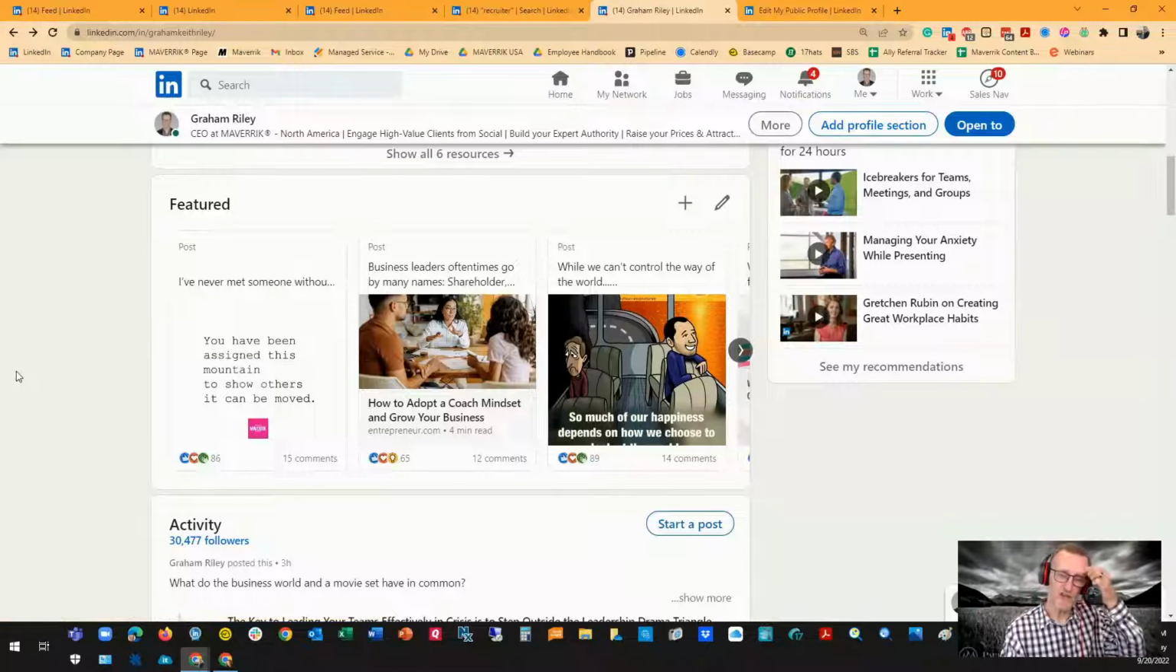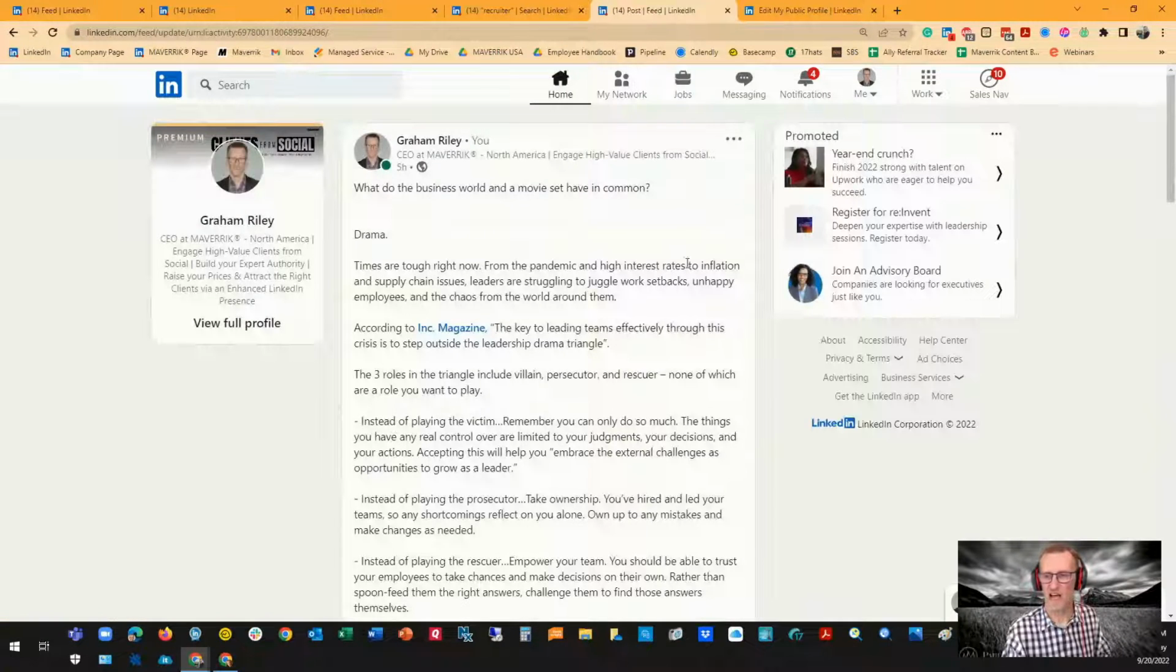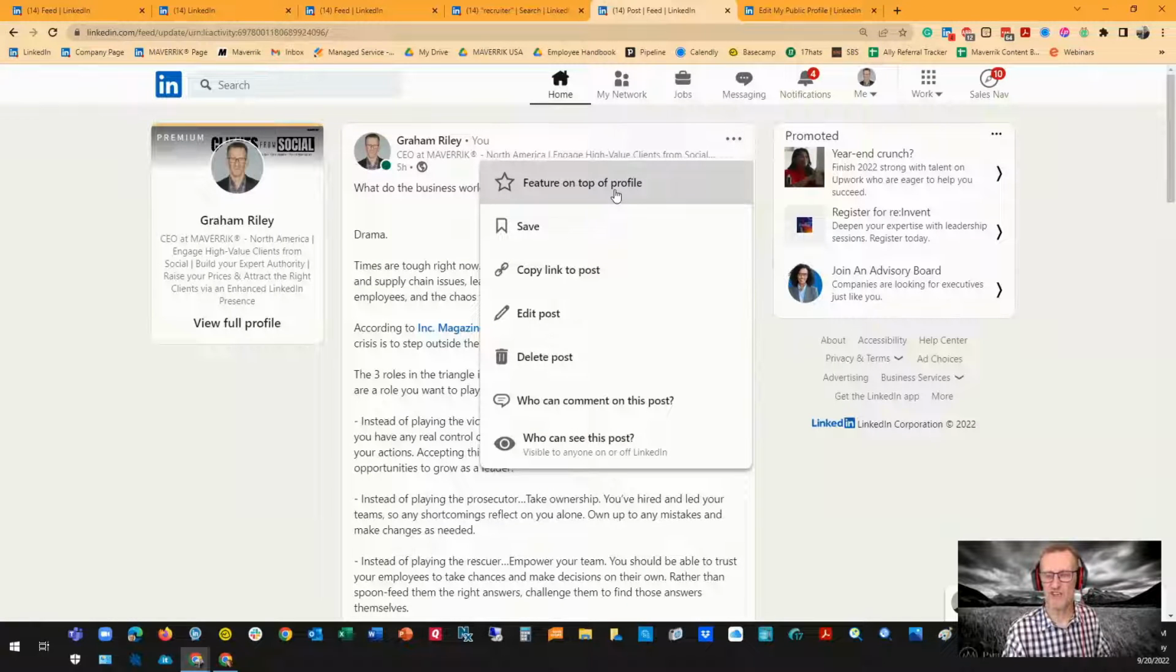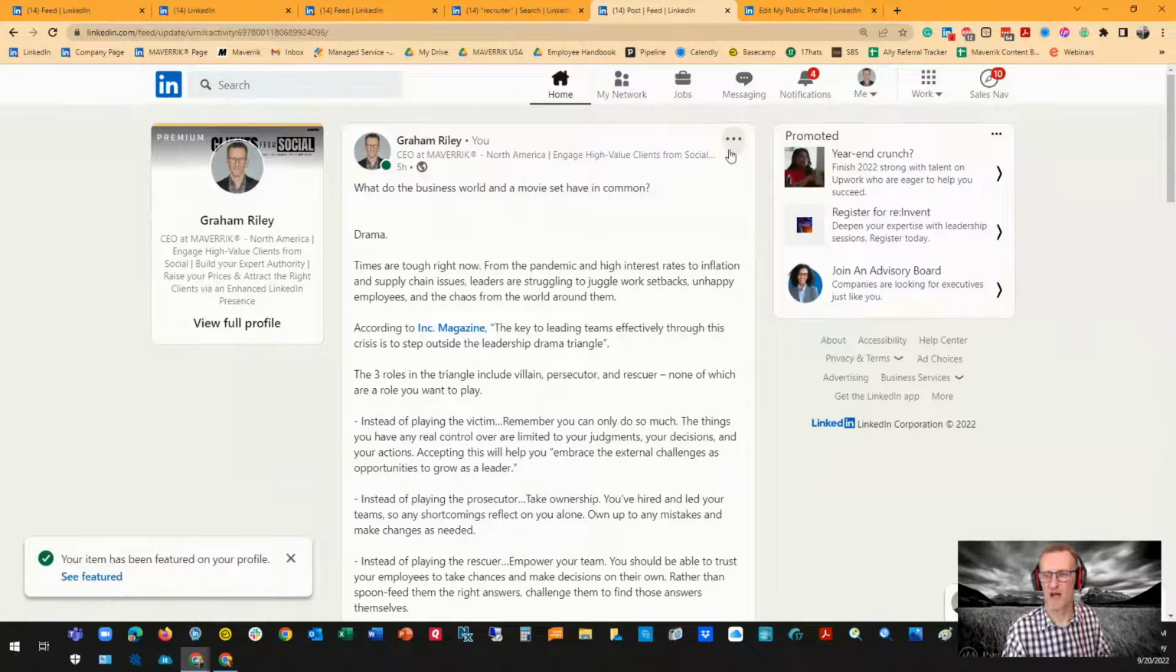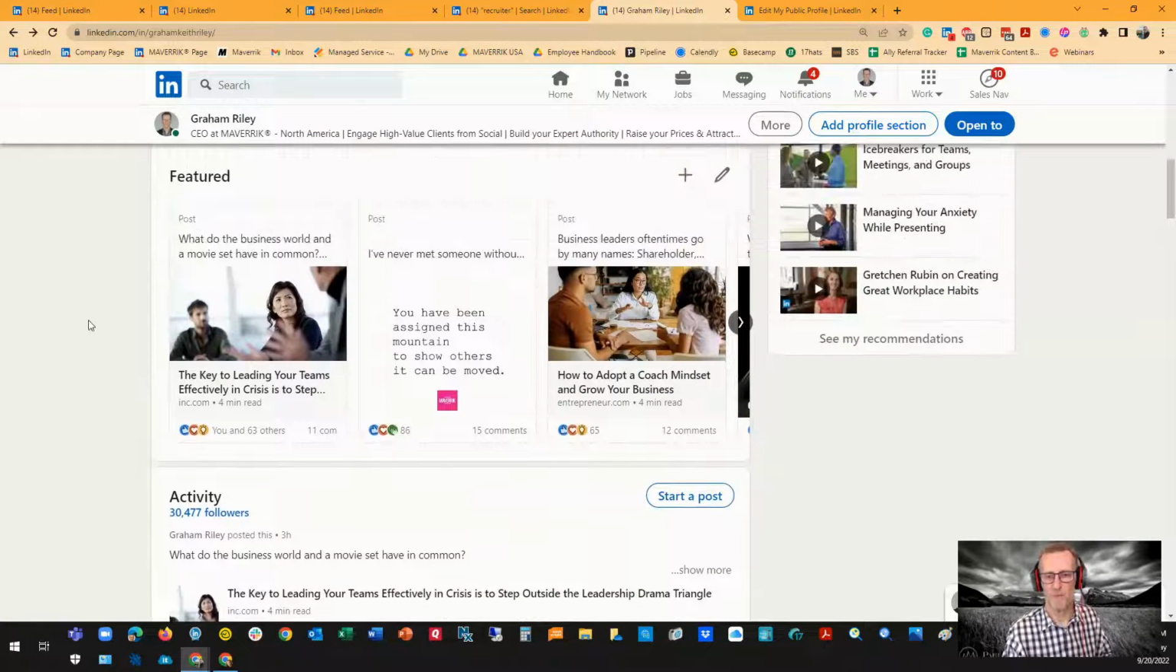So if you have shared content but you're not seeing a featured section, you can go to a particular piece of content that you've shared, go up here and say feature on the top of your profile. If you don't have a featured section, that will insert that section for you. And then what you can have pinned up here is the 3 pieces that, if people were to look at all of your content, you are most interested in them looking at.